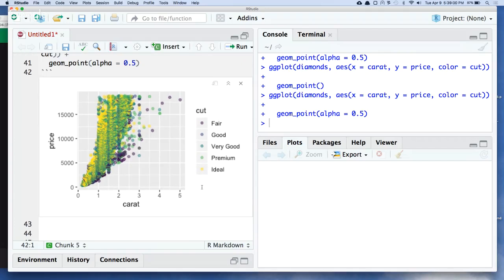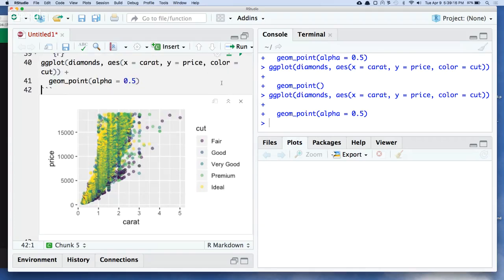You can change these manually. There's ways to do that. I don't think we'll be covering those today, but I'll be happy to talk about those later on. It automatically takes the different levels of the cut variable, assigns colors to them, and then shades in the points accordingly. So it will do this for pretty much any categorical variable we feed into color.